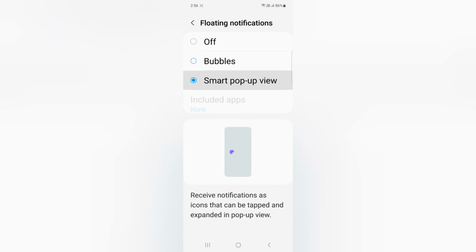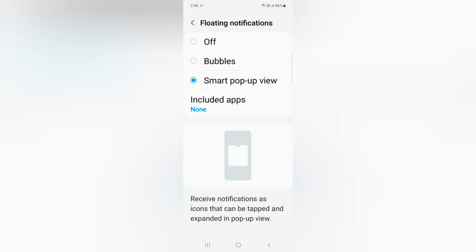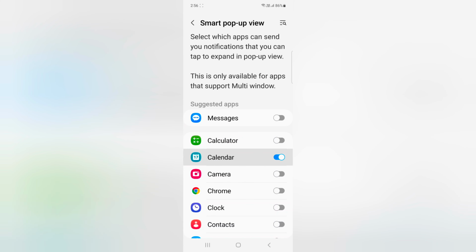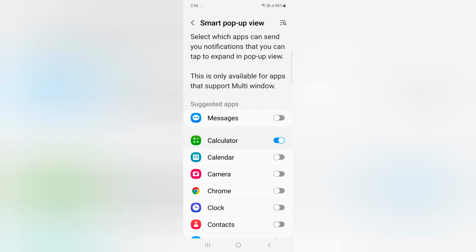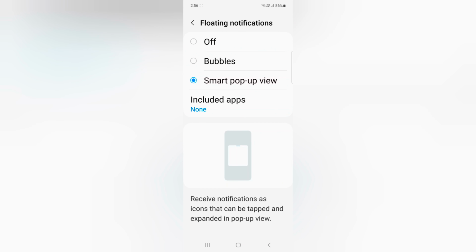Or you can also choose a Smart Pop-up View option. In Smart Pop-up View, tap on Included Apps. Here you can individually enable or disable the app toggle in which apps you can send you notification and view as a pop-up view on your device. Just tap the toggle on the option you want to show pop-up view, Smart Pop-up View option on your device.